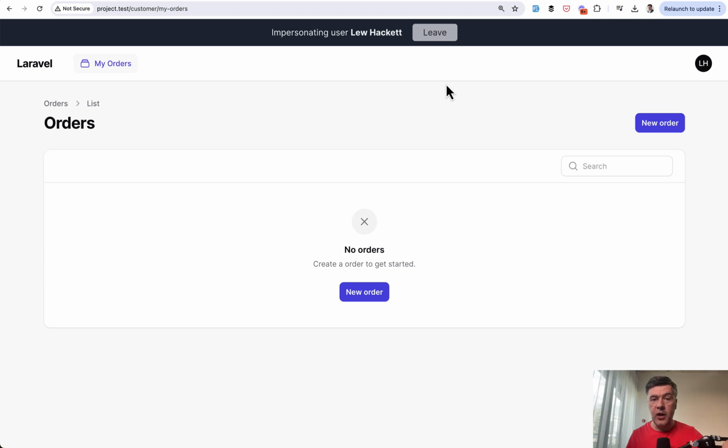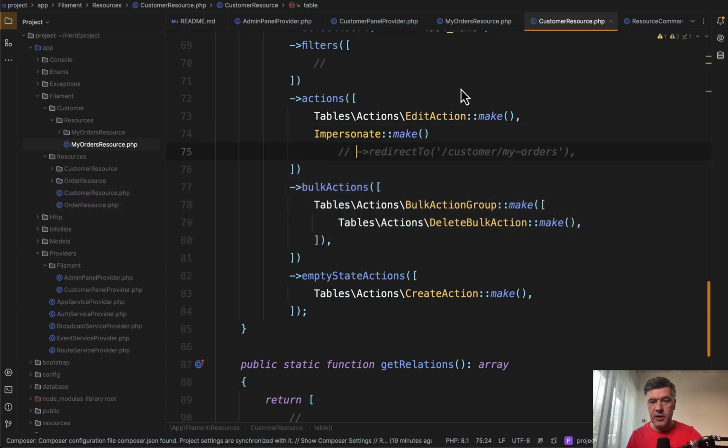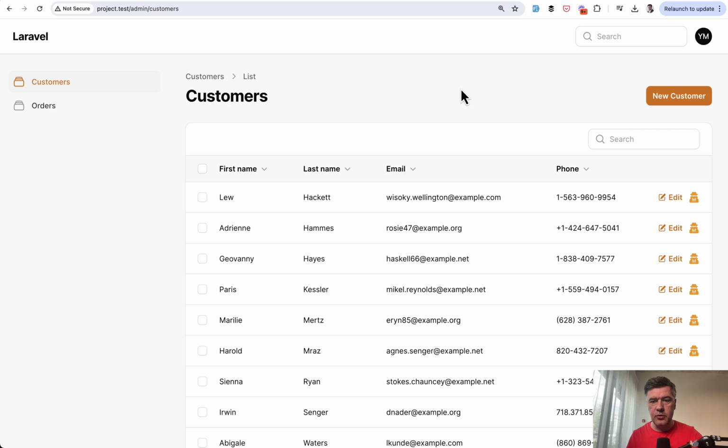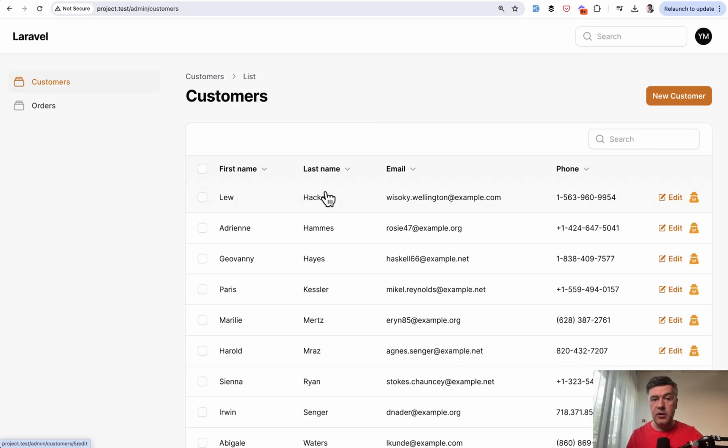And then on top, you have a special bar, impersonating user. You may choose to leave and get back to your list of customers. This is very convenient for an administrator user. For example, let's return the redirect to, refresh the page. We click, we land in the area of the orders of that customer, you browse around, and then whenever you finish the debugging session, you click leave and you're back to your own admin area.